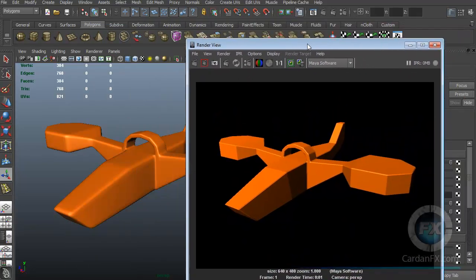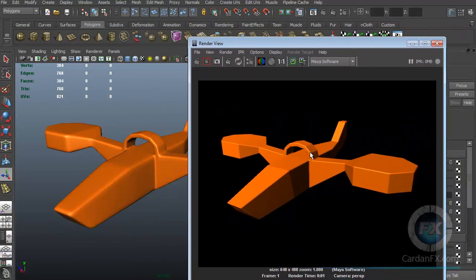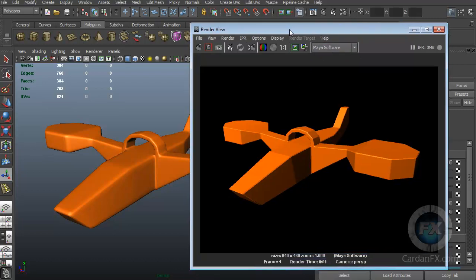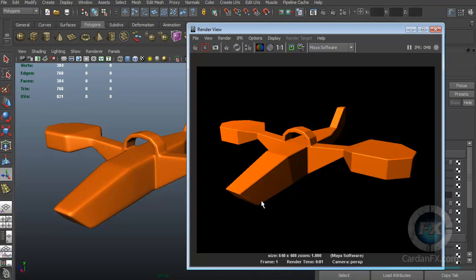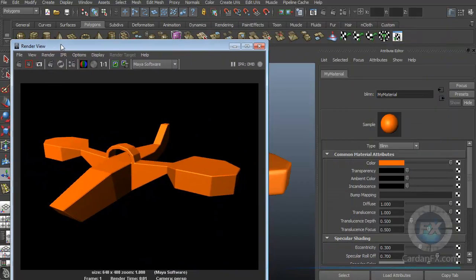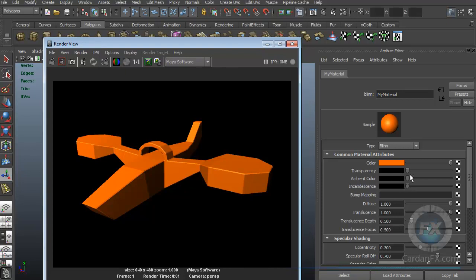And now another thing that I want to point out is that right now you don't see the smooth version of this object because we are using Maya software, and we will talk about this in another movie. But for now, just keep in mind that what we are looking at right now is not the smoothed version. Okay, so now more things that we have here.